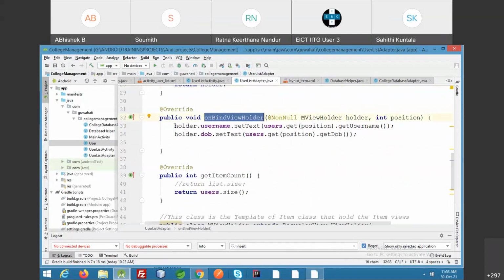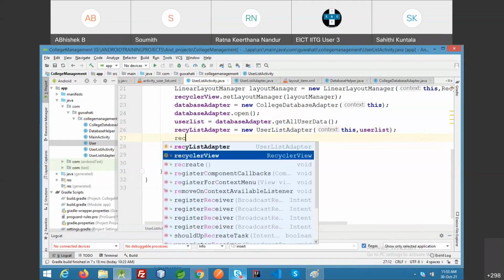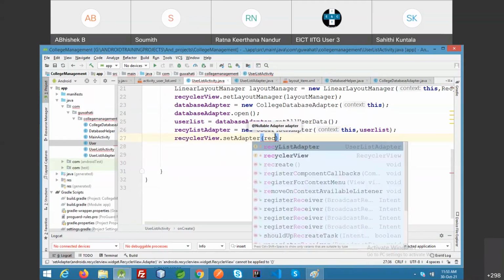Now in the bind view, in the holder username I set text. With the list, the get method returns you the item, that entire row, and from that entire row you just need the username and the DOB. So that's it. Now in the recycler view, you just need to pass the context comma the user list, and then call recycler view dot set adapter, recycler list adapter. That's it.